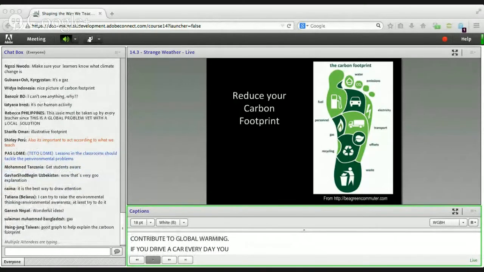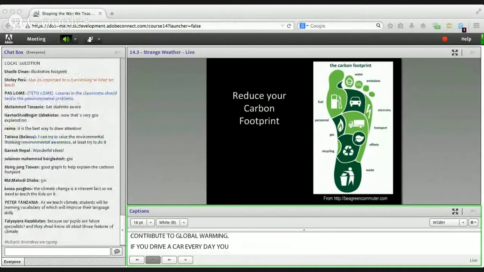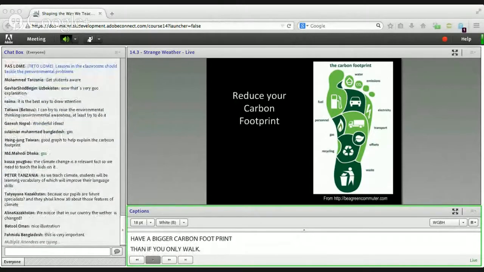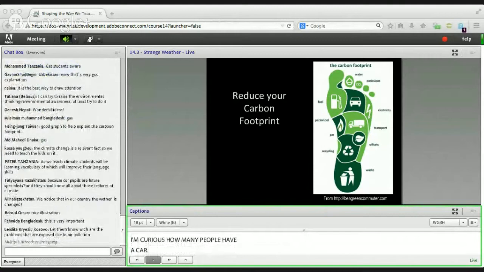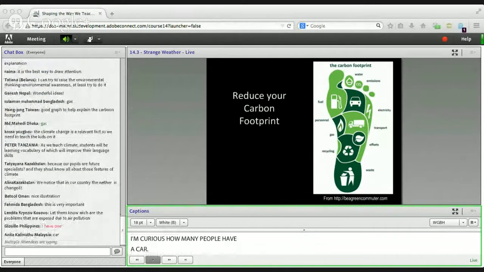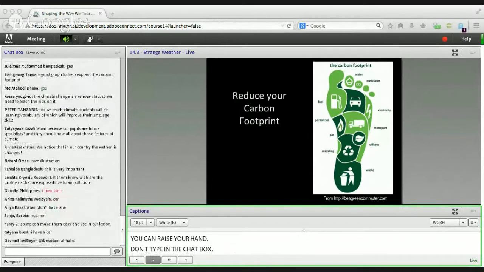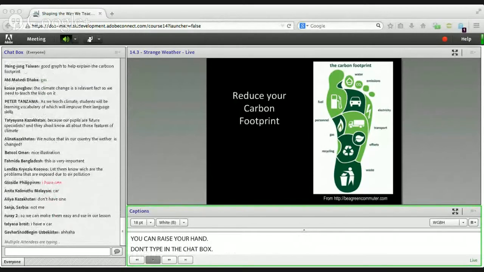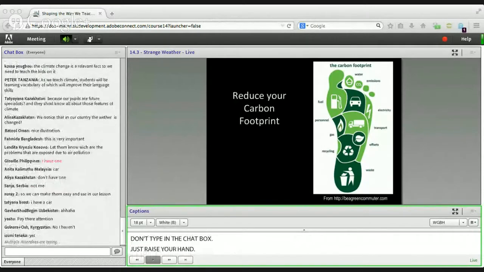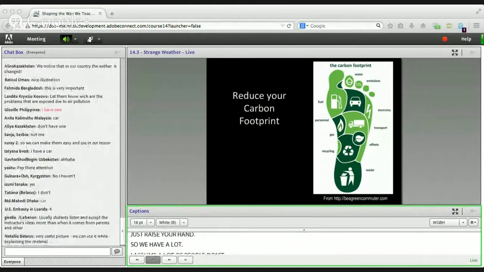I'm curious, how many people have a car? You can raise your hand. Don't type in the chat box, just please raise your hand. So we have a lot, but I'm assuming there's probably a lot of people here that don't have a car as well. I, for one, do not have a car.